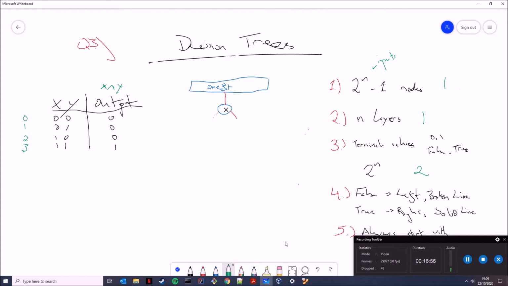So now, how many inputs, or how many nodes will we have? This time we have 2 inputs. So 2 to the power 2 is 4, minus 1 is 3 nodes. We're going to have n layers, so 2 layers, where n is the number of inputs. And 2 to the power n terminals, so we're going to have 4 terminals. So we always start with the root node. There's only ever one root node. But we need 3 nodes in total, and we've only 2 layers.